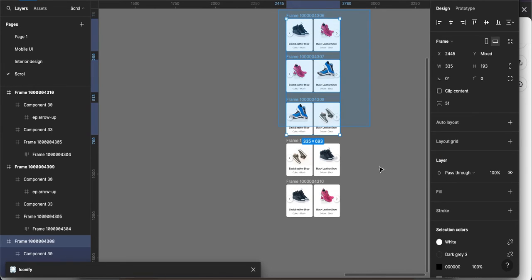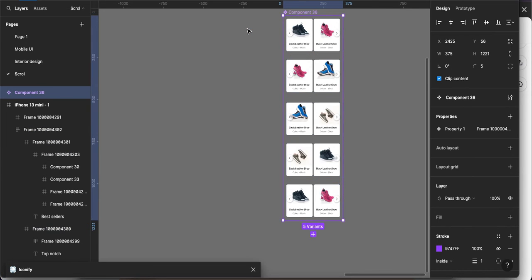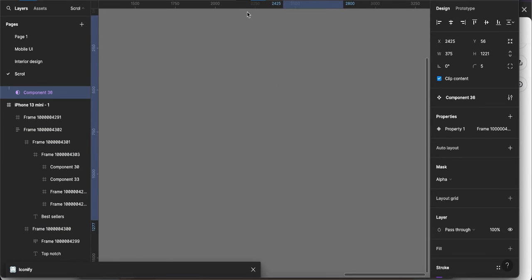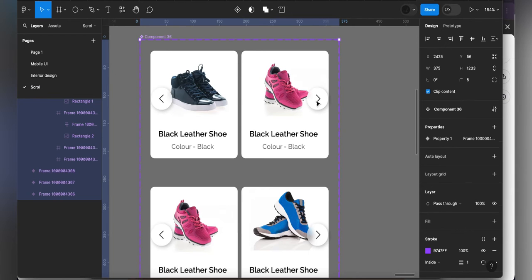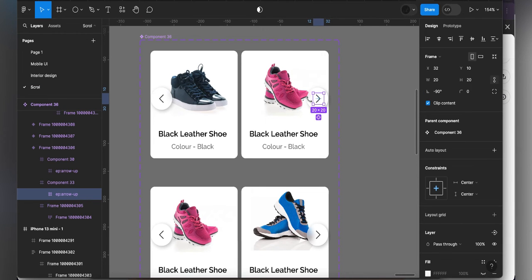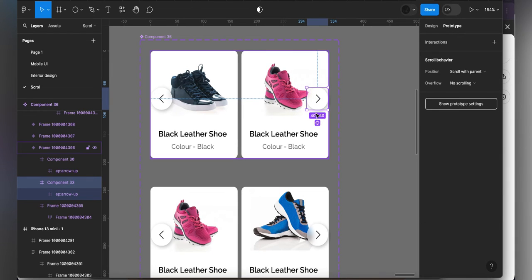Now after doing each and every layout of my frames, I'm going to highlight everything and put them in a component set, like the way we did in the first one. After putting them in a component set, now I'm going to use the arrow to prototype each and every frame. From frame 1, I'm going to link it to frame 2. So the first arrow, I'll be linking it to the second frame.